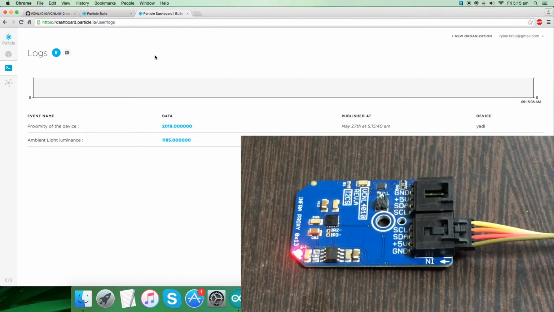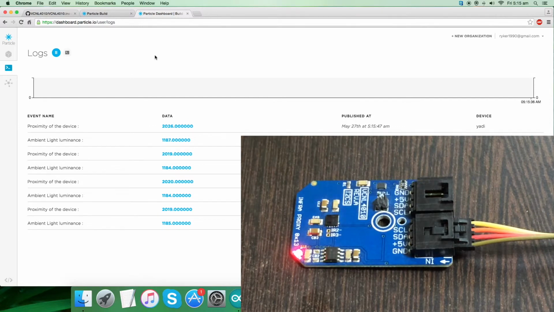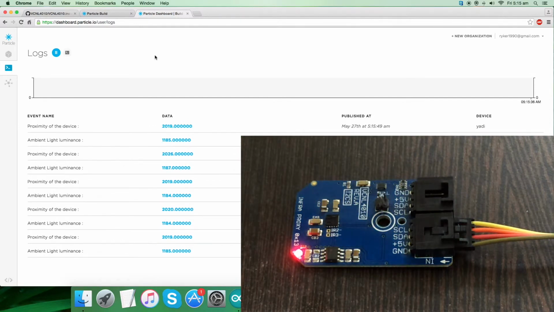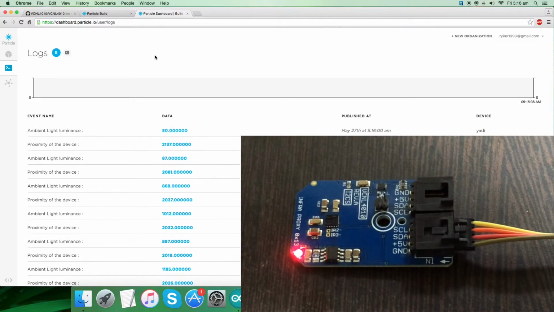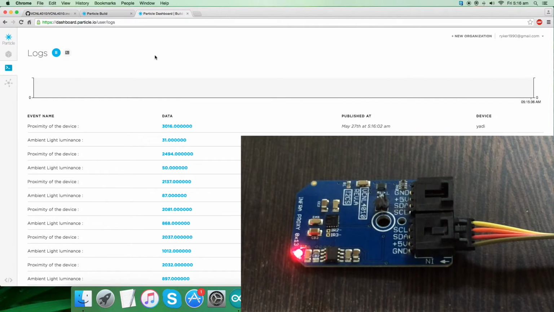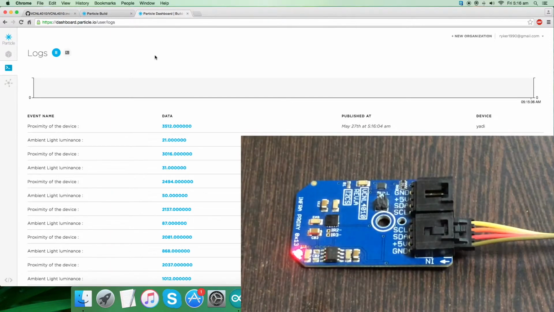Yes, here we go. As you can see, it's almost stable as there is no interference regarding the proximity and the ambient light. Now when I place some object over the sensor, as you can see, there is a change in ambient light luminance and the proximity. Now when I bring the object closer to the sensor, there is a big change regarding the ambient light luminance. It's decreasing a lot and proximity is increasing.